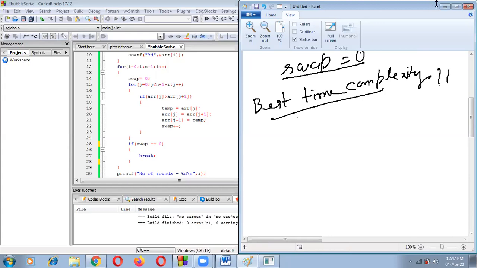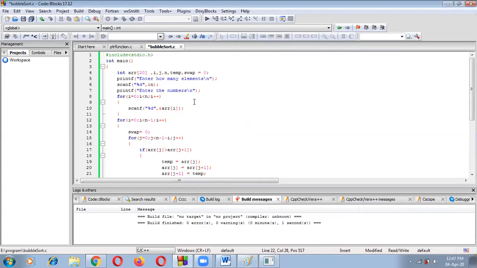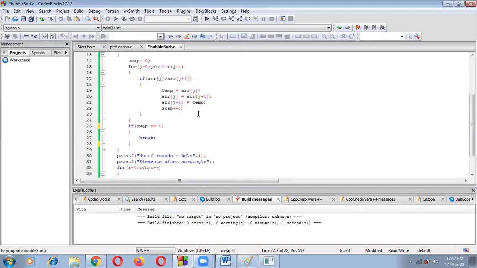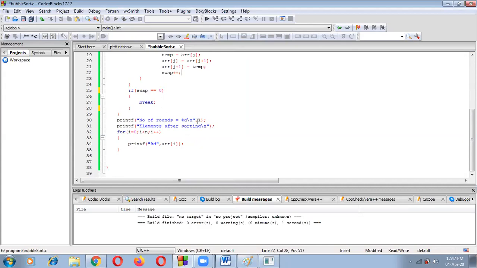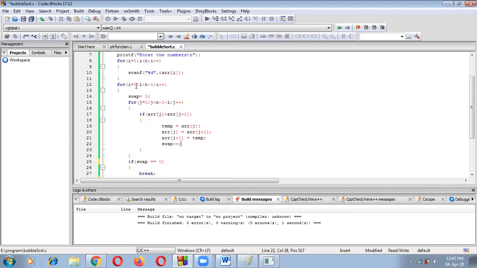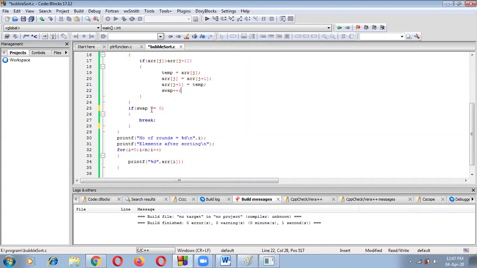Yes, just find that in the program, right? Suppose I have printed the number of rounds, right? So I start from zero. I give you a class one. Then it will be comfortable for me to understand how many rounds have happened.